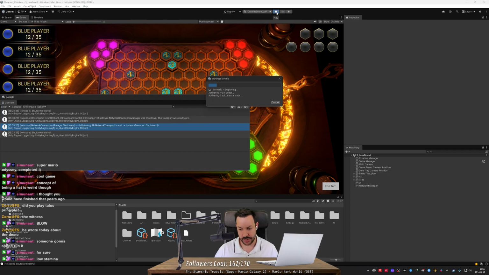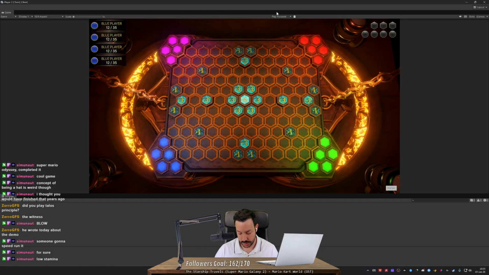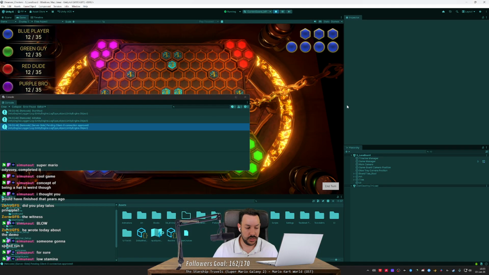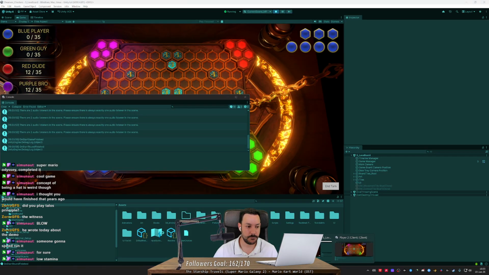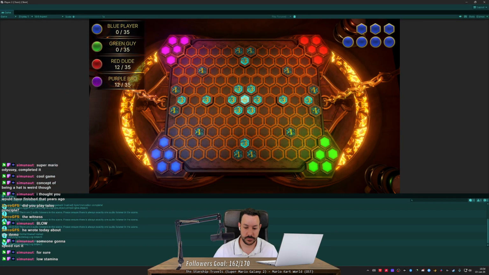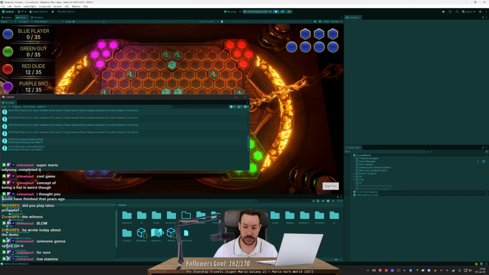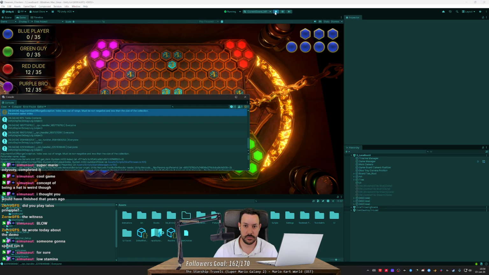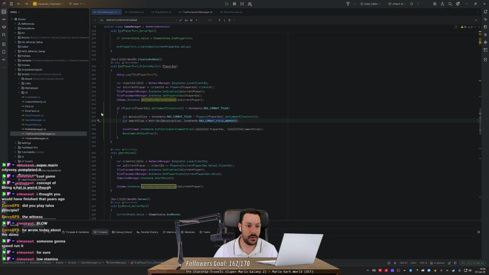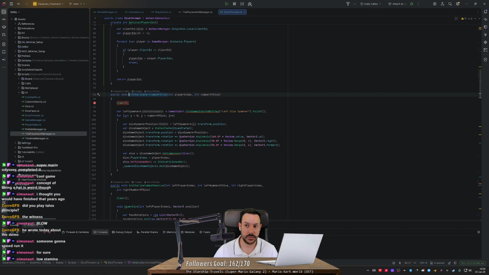I'll still need to figure out a way of replicating the cubes over the network in a way that physics still works, which is gonna be hella painful. Oh well. Nope, this is still not working. This is still not working.